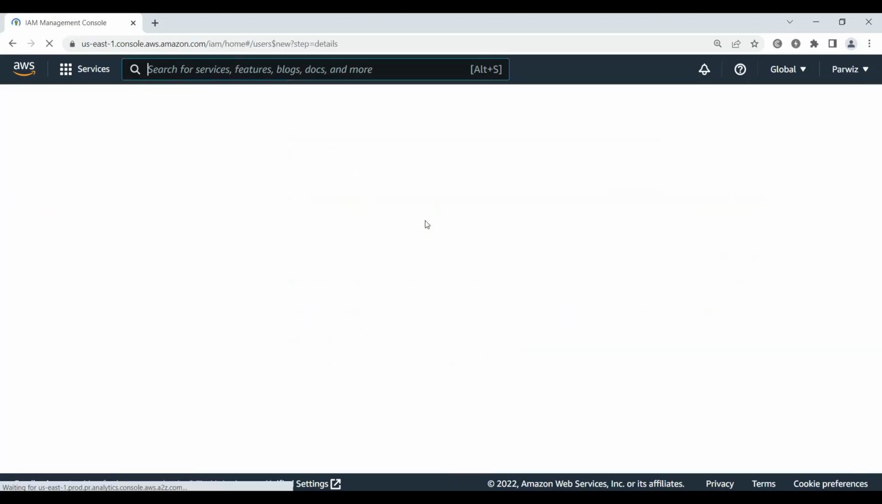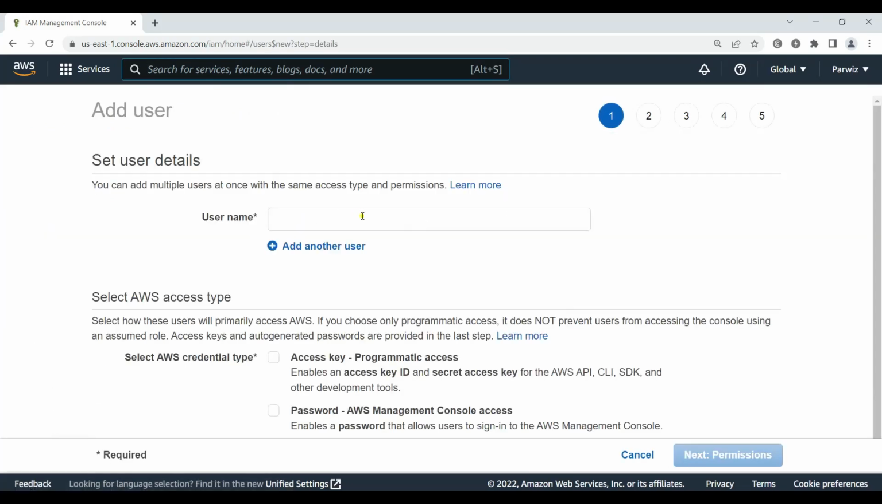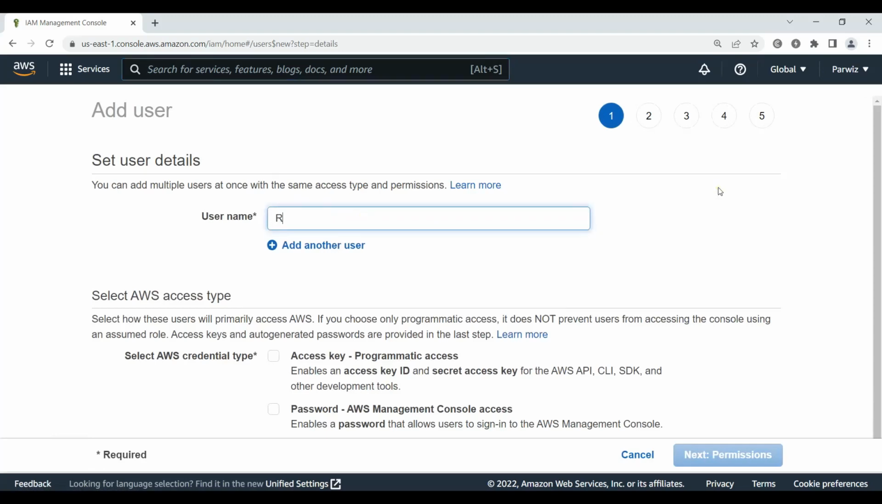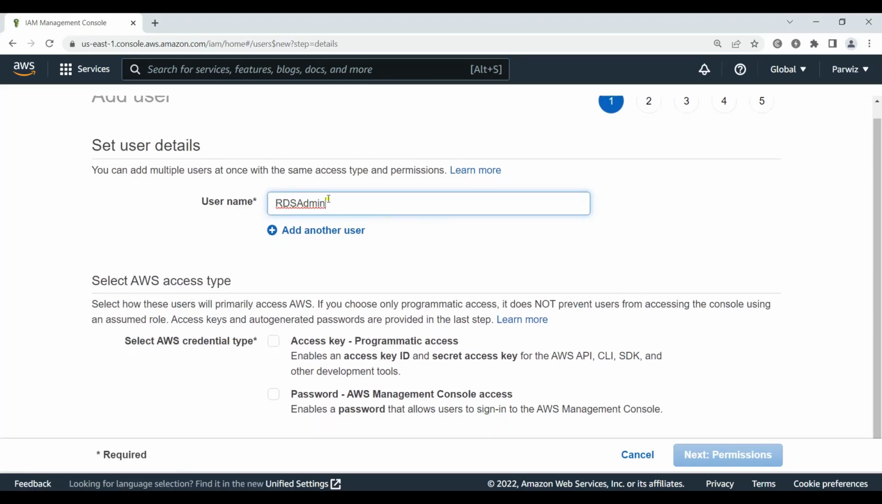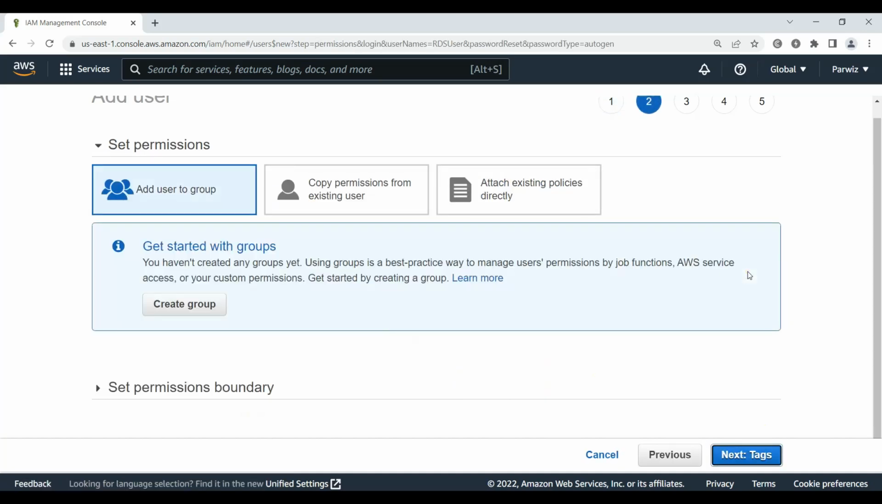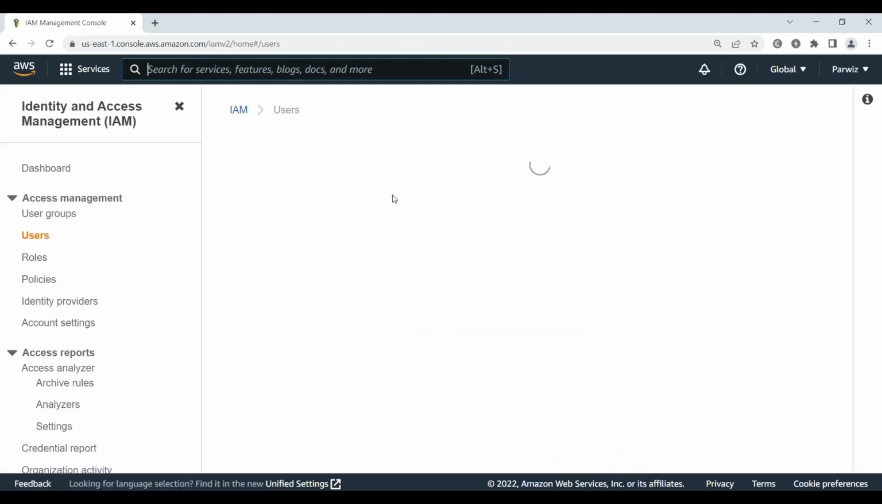Let me create the user. For example, I can say RDS at main, or we can just say RDS user. Okay, let me say RDS user. We can say that it can access the AWS Management Console, then next, permissions. Now first we are going to create our groups, and after that we will create our users, because we need to add them, even though we can add them later.